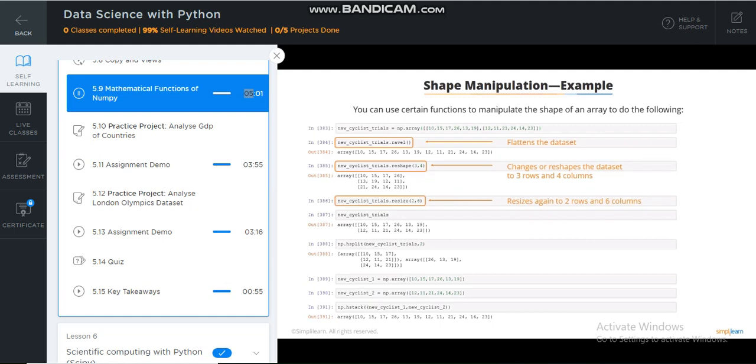4. The hsplit function then splits the array into 2. Both the arrays now contain 2 rows and 3 columns. 5. Finally, at the bottom, it shows how to stack the 2 arrays together.